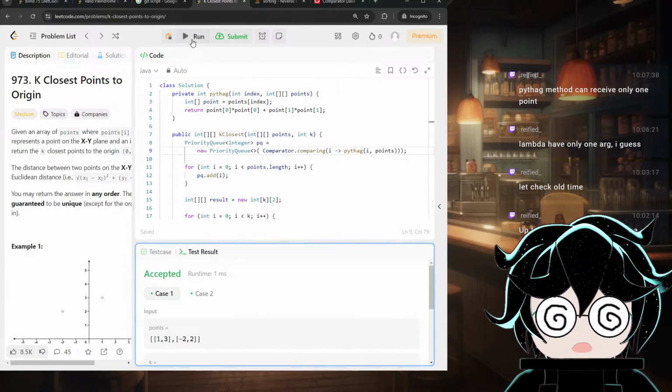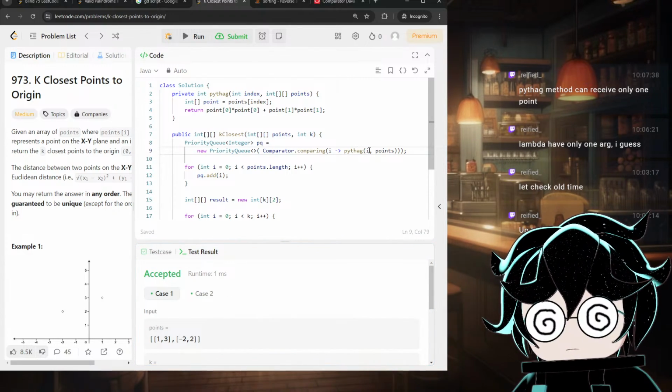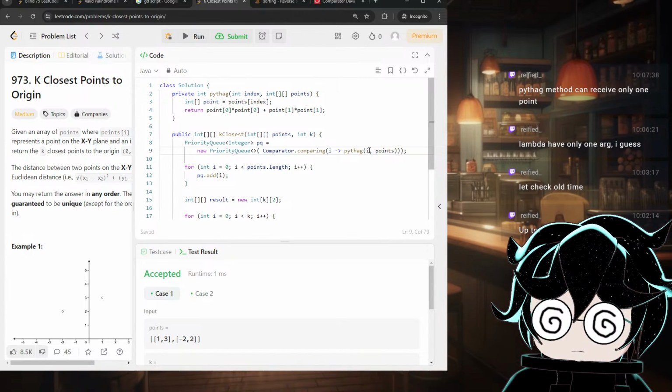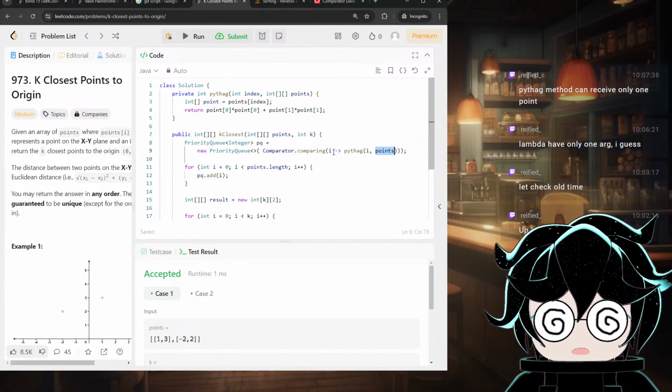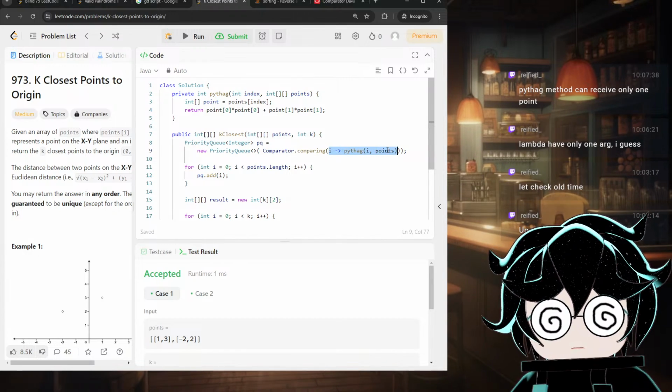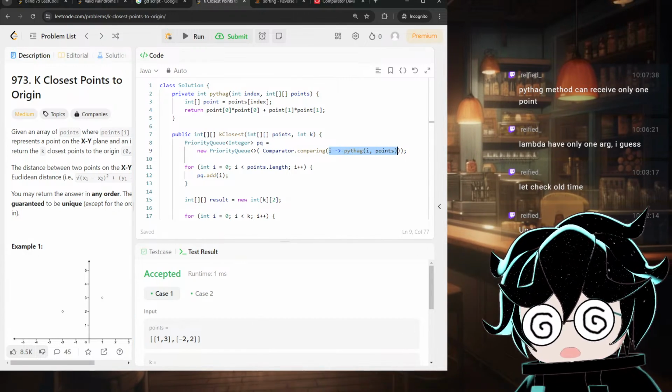Pythag method can receive only 1 point. No, you can pass in other stuff, right? This is the entire lambda. I'm mapping it to a whole other function. See, it works like this.